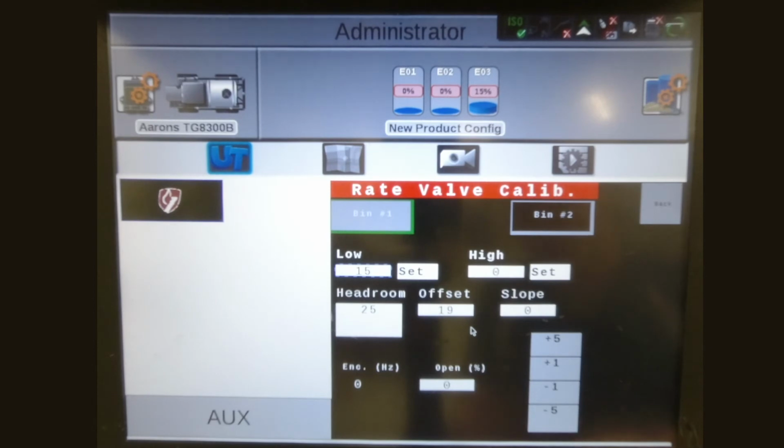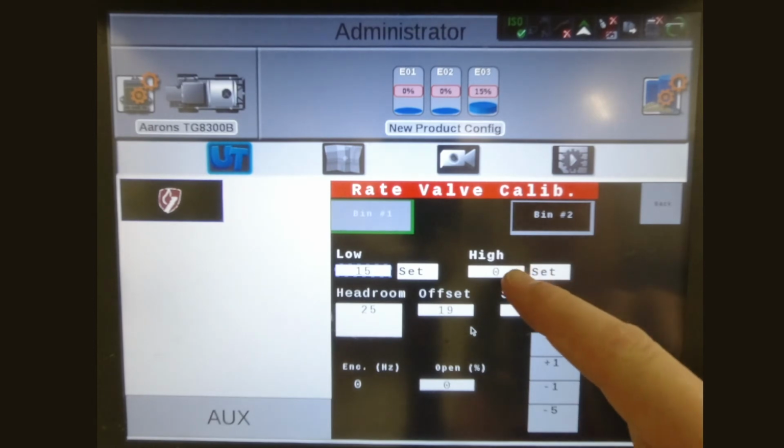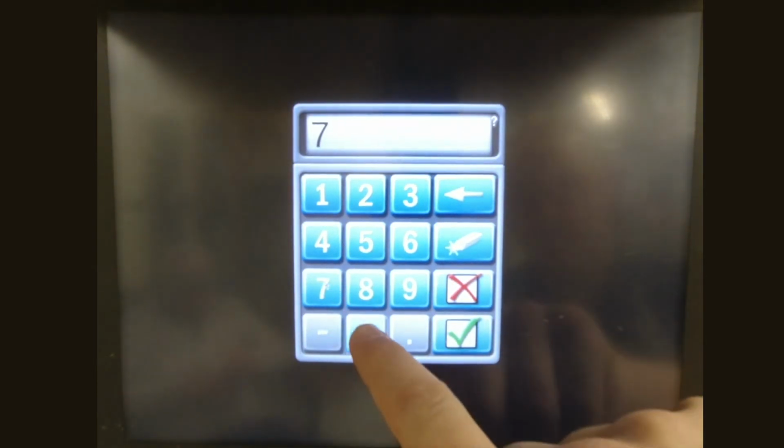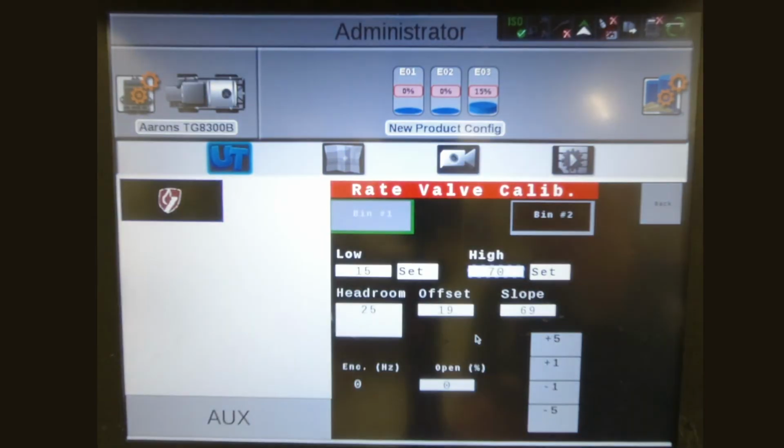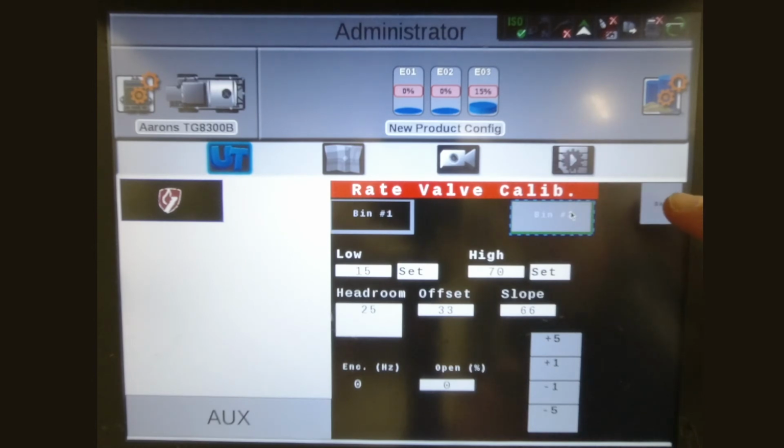For either the square or round valves, enter 70 for the high. Press the bin 2 tab and enter the same values as you did for bin 1. Here you can see they have already been set. Once you have completed this step, you can go back to the main screen.